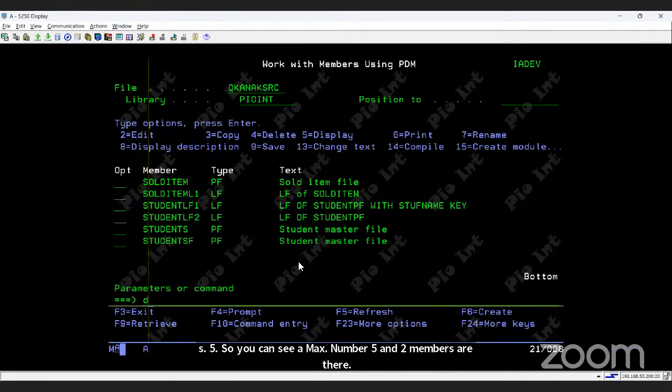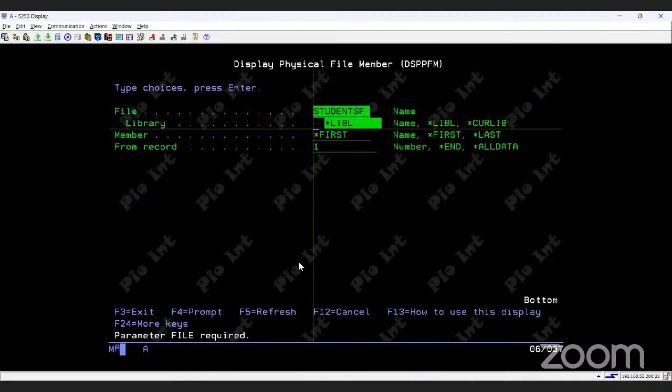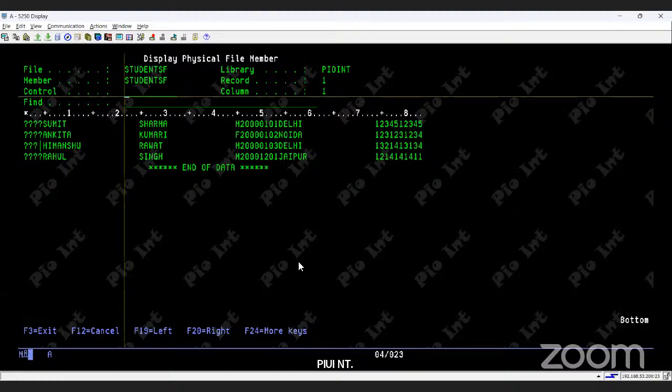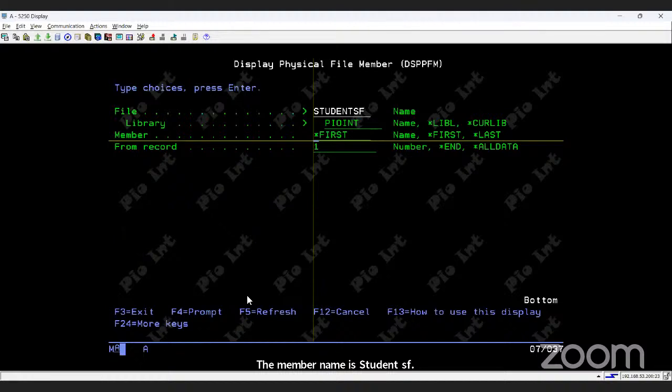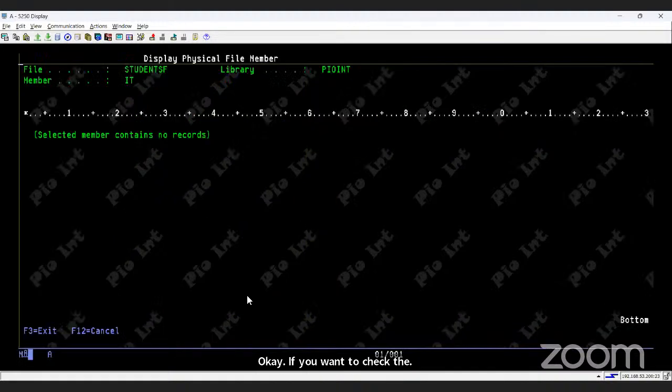All right, so you can take this option, DSPPFM, to display physical file member. You can give the library name PIOINT. So you can see the physical file member. This is the first member. The member name is student SF. If you want to check the second member, we gave the name IT, you can see that there is no data. So display physical file member shows the data of the particular member.